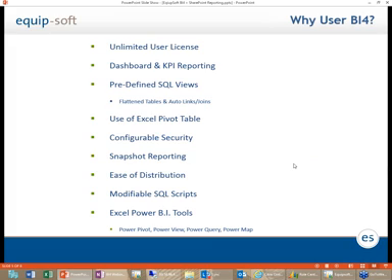Dashboard and KPI reporting. This is what everybody has been asking for. Show me a dashboard. Show me charts. Show me green lights. Show me red lights. Show me something that blinks. Show me something that isn't a traditional report.